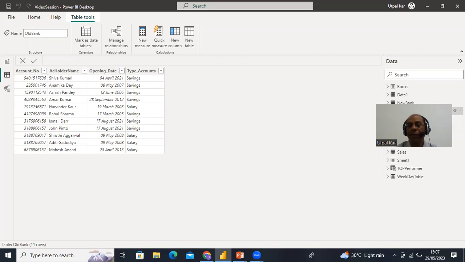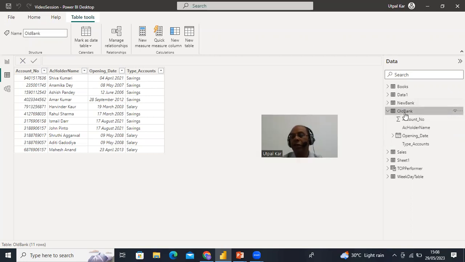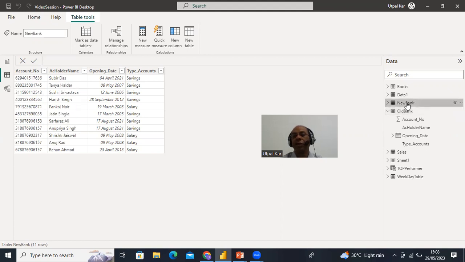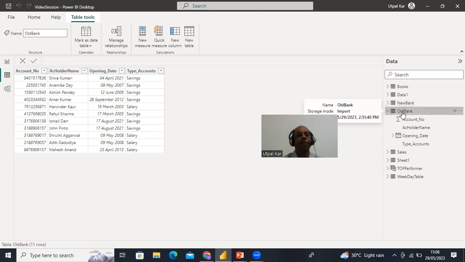We have taken two data sets. For example, there is one data set called new bank. Now, if I select this new bank, you will find four pieces of information: account numbers, account holder's name, their opening date, and what type of account. And exactly the same column names are there inside my old bank.